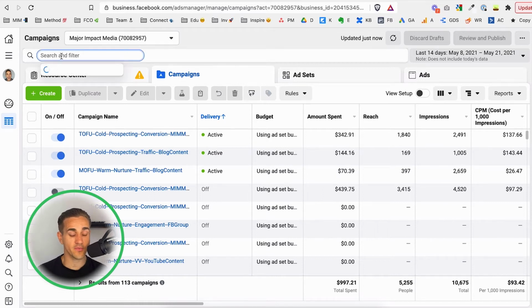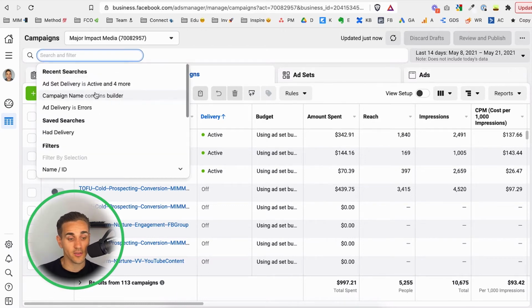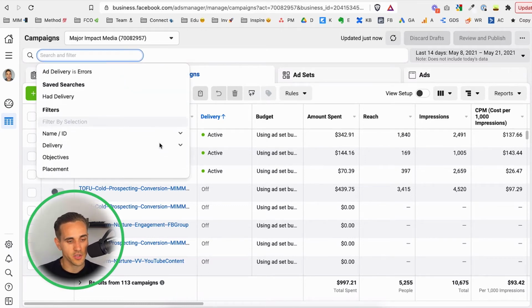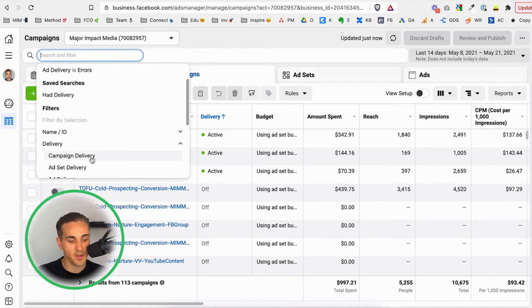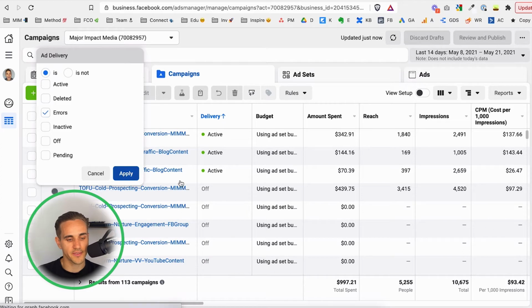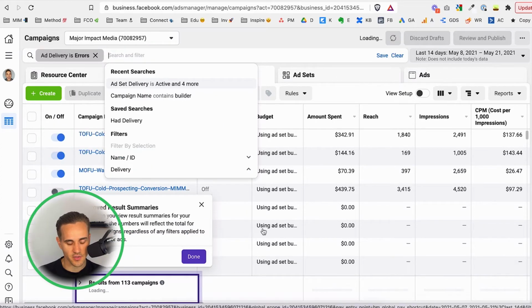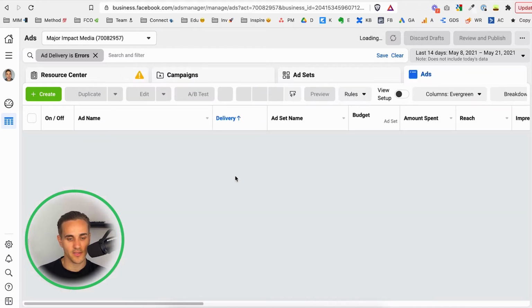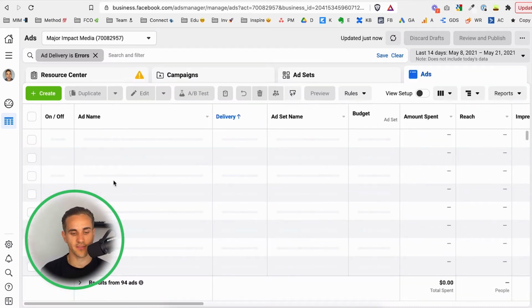So one way you can find any disapproved ads is if you just come up here to this search and filter, you can go to ad delivery, and then you can search by errors. What that will show you is any ads that are having delivery errors, and the thing that it would say is disapproved ads. So again, you can just set this filter right up here, come over to ads, and if anything says disapproved ads here in the delivery column, that would be your disapproved ads that you would want to appeal.